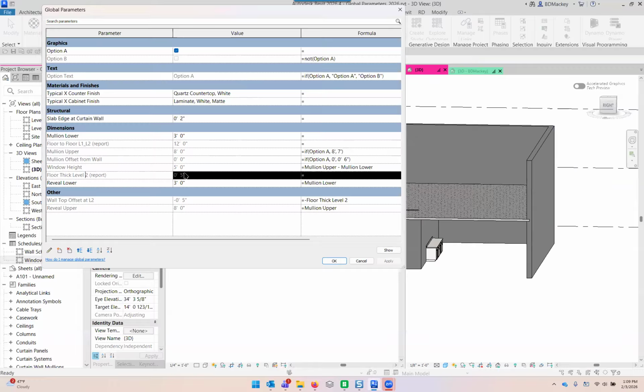And again, that's a dimension from the level to the underneath side of either the slab in my model or the slab in the structural model. And I have that inside of here. Then I have one down here called my wall top offset at level 2, which is just a negative version of that value. So as the thickness of that floor changes, these walls are automatically going to move.